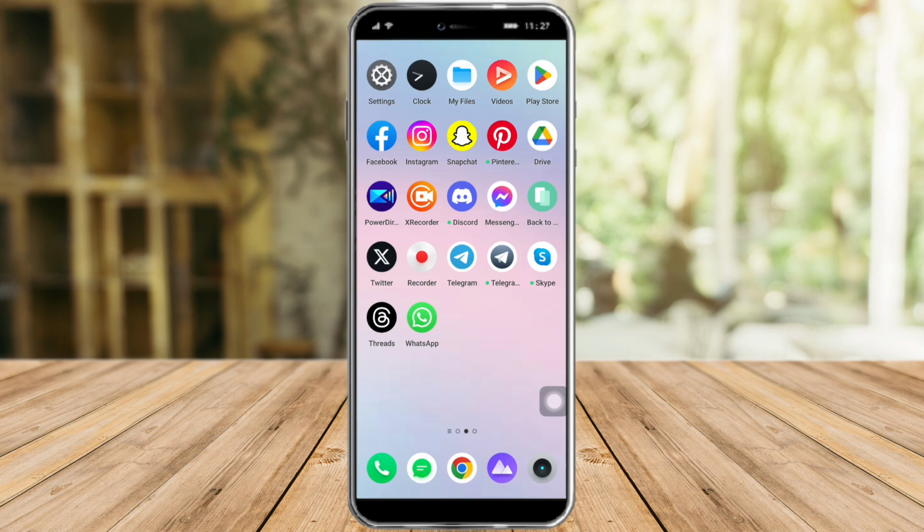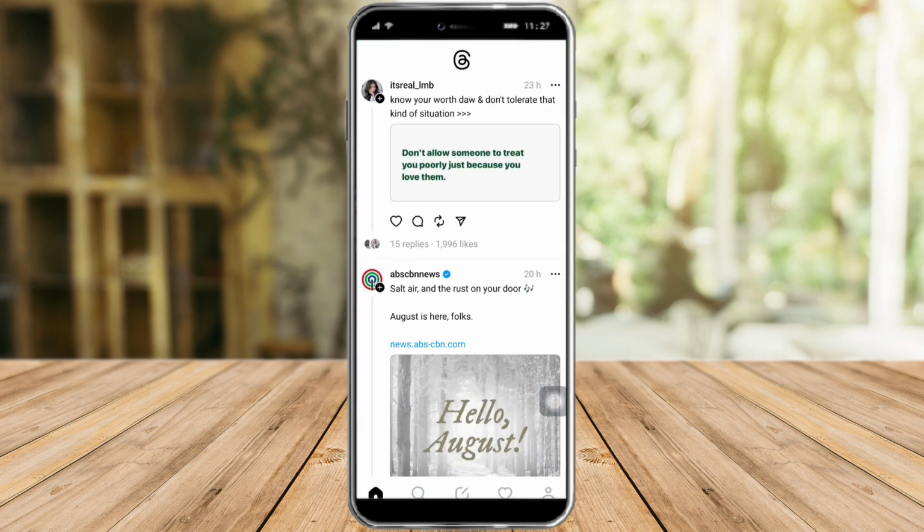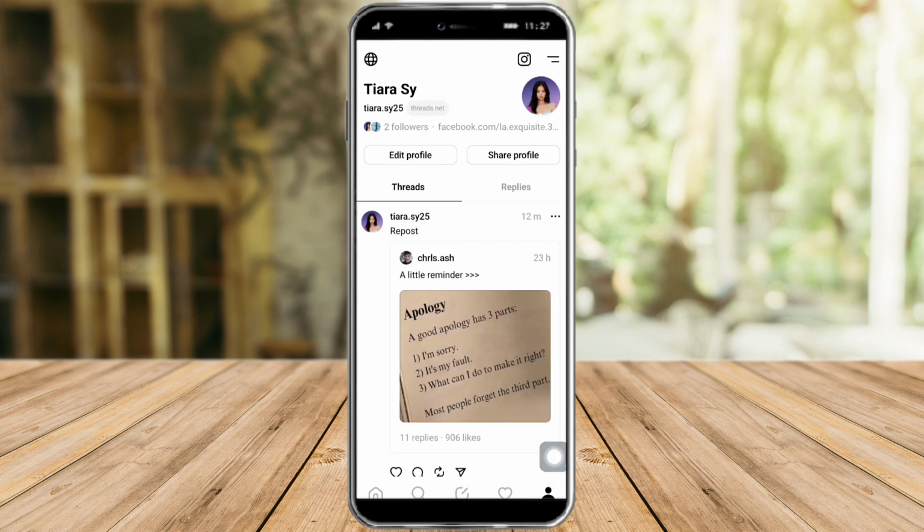So to do that, let's head over to Threads right here. And from in there you can see your home page. So what you need to do is just head over to your profile page just by clicking this button right here in the bottom that has a people in it. So click on that button and it will redirect you to your profile page.